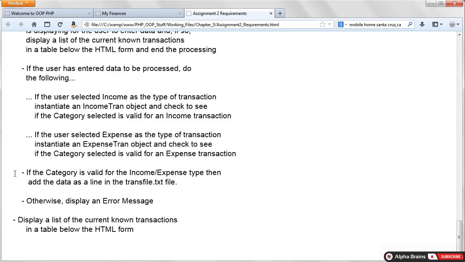The last thing you need to do is always at the very end of the processing, display a list of the current known transactions in the table below the HTML form. This ends the presentation on Assignment 2 requirements. These are contained in the Assignment 2 requirements.html file that you'll find in Chapter 3 of your working files.